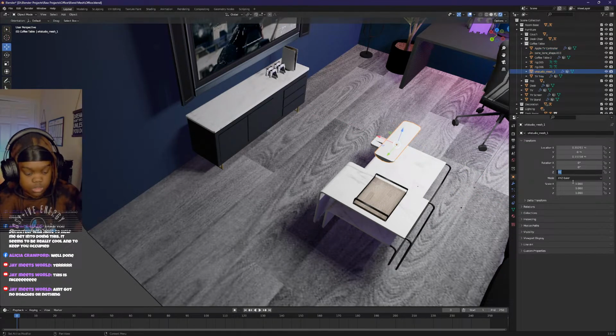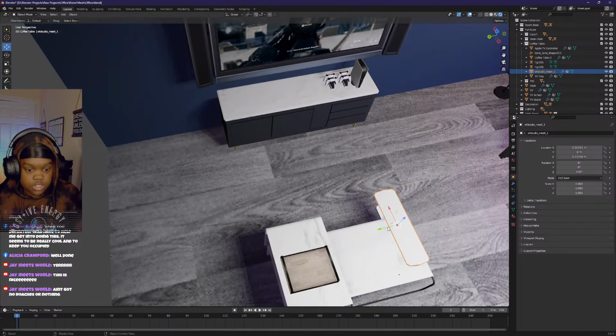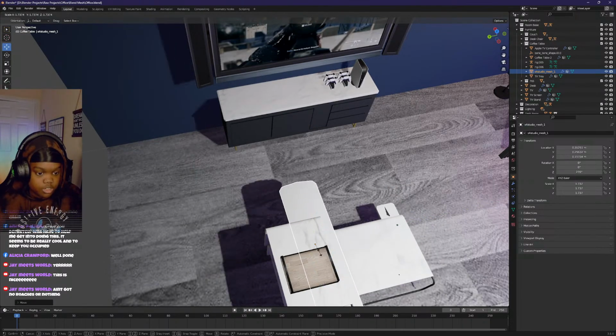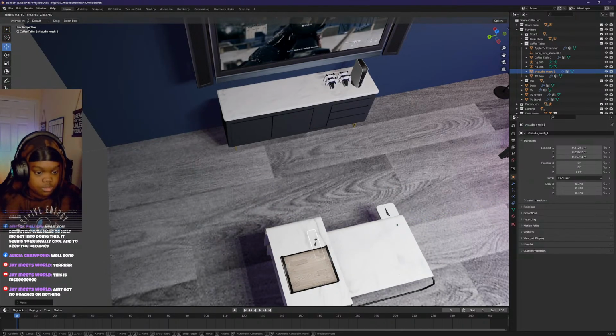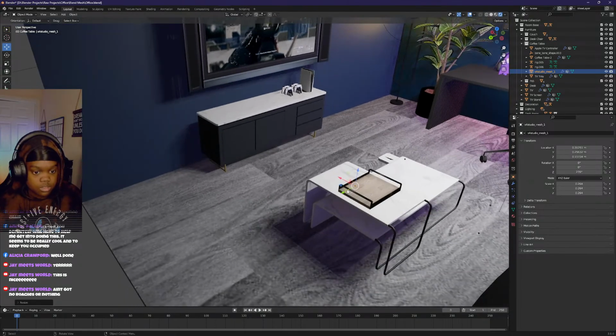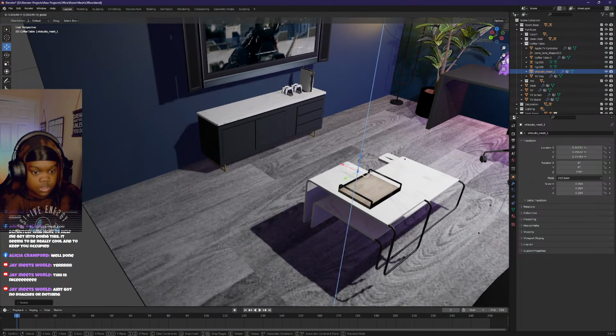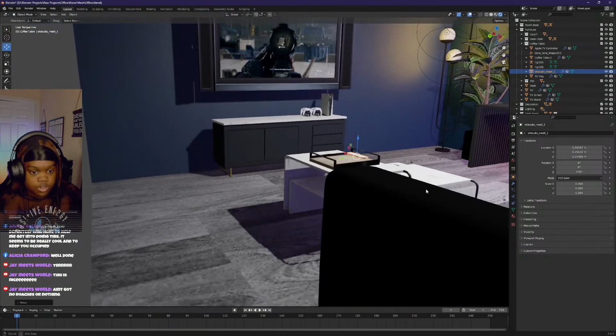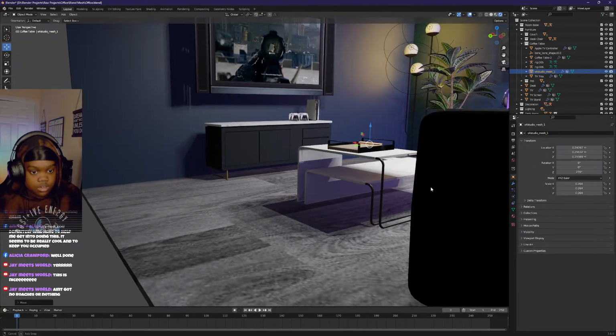Rotate this one 270. Alright, so let's take this and we'll scale it down. Like I said, easiest way, just press S and move your mouse. They're floating. Don't look like it's floating.